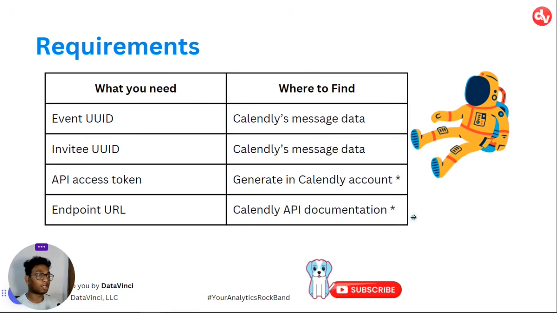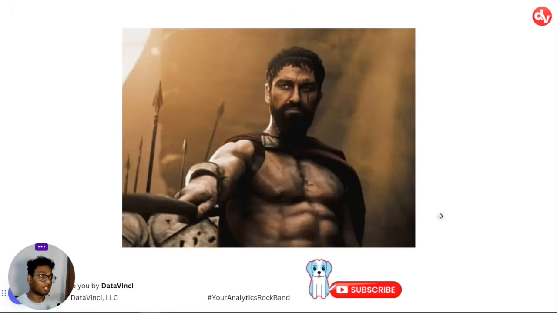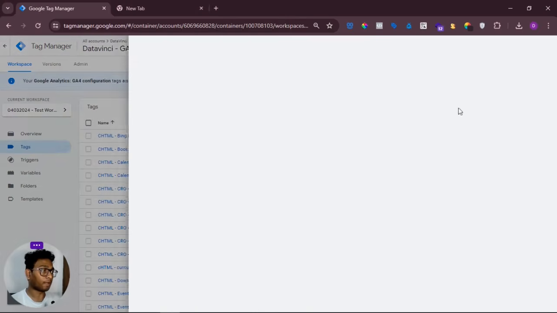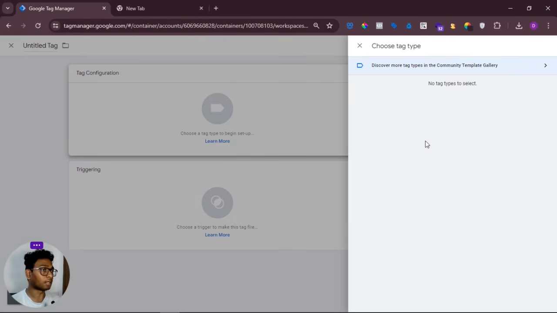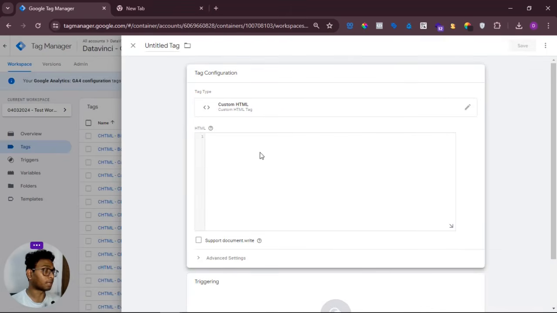So now that we have all the requirements in place and our solution outlined, let's jump right into GTM and see how we can set up this enhanced conversion for the Calendly iframe. Alright, so here we are in our Google Tag Manager, and first of all we will create a new custom HTML tag. To do that, we'll click on New and then Tag Configuration. We'll select the custom HTML tag there, and then we'll write some code here.